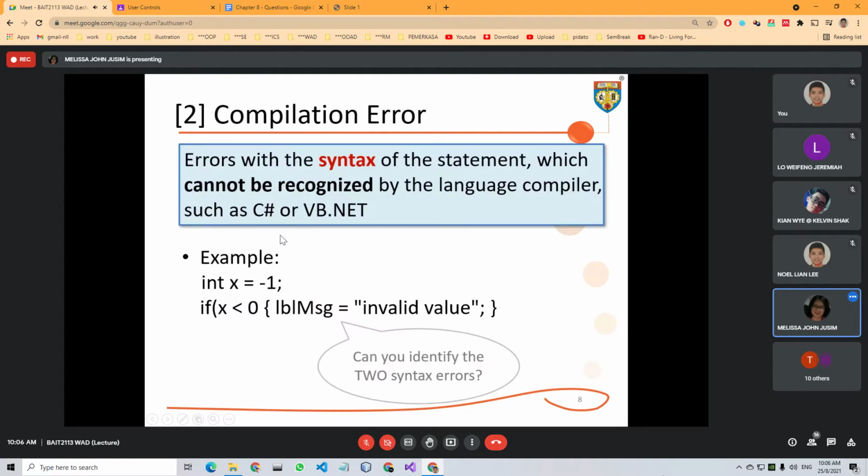Now, compilation error. Again, I highlighted the word syntax. Errors with the syntax means you're not following the grammar of that particular programming language, depending on your compiler, whether you're using C# or VB. So in this particular example, assuming that X has been declared and initialized to -1, we have this if statement. Can you identify two syntax errors here?